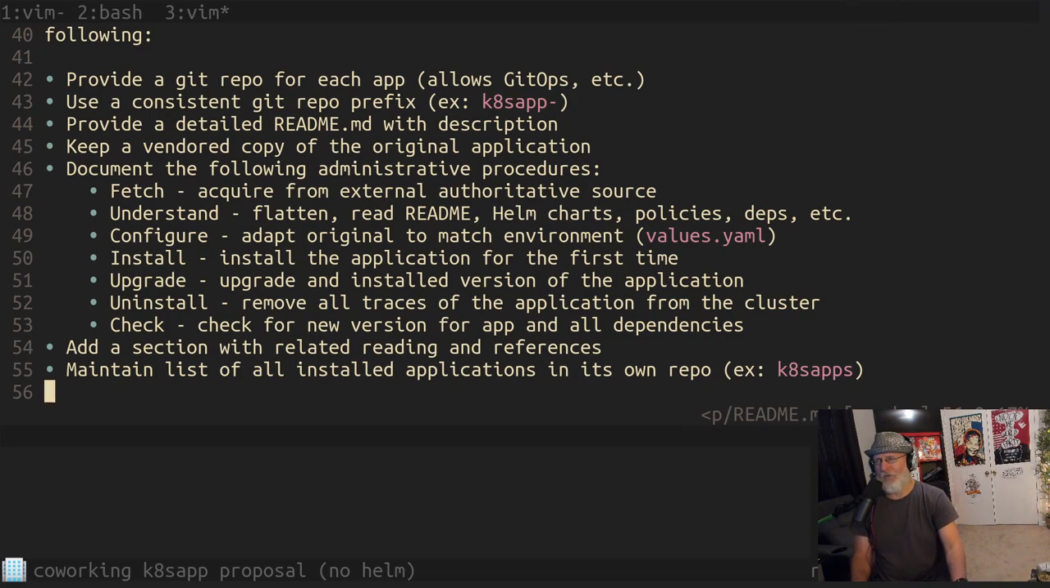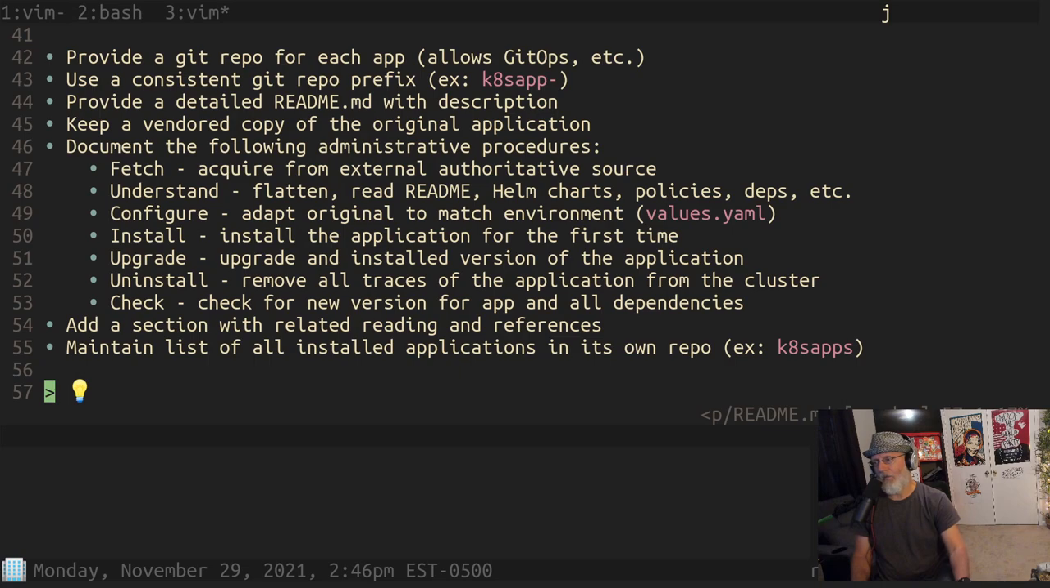I mean, a lot of this stuff just goes without saying, but you need to say it. Otherwise, you get a mono repo mess like we have right now. Keep a vendor copy of the original application. Document the following administrative procedures. I'm talking about procedures that people do, not necessarily a script. If you want to script it, fine, but don't remove the maintainers, the admins, unnecessarily from the task at hand when they can just use whatever the tool is.